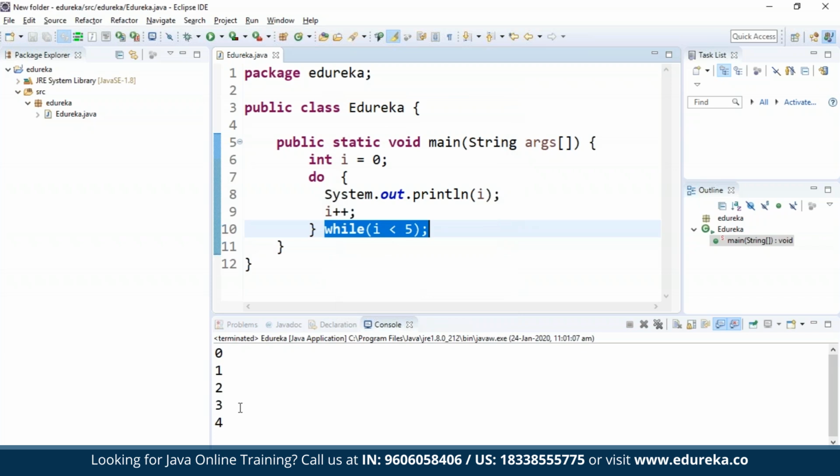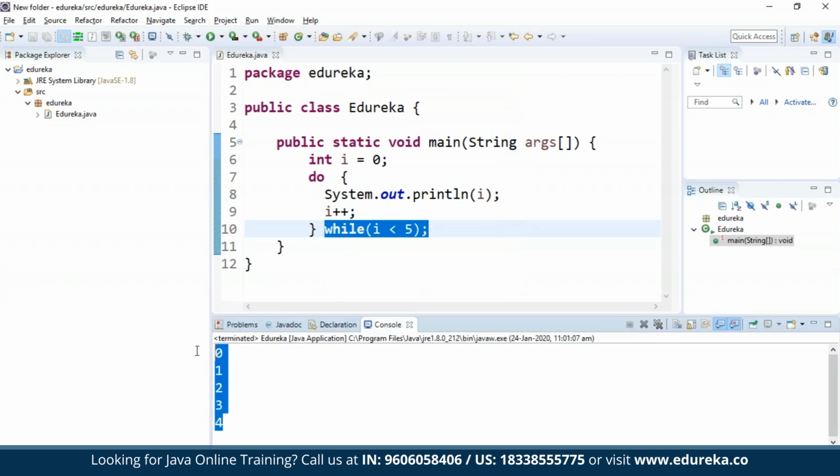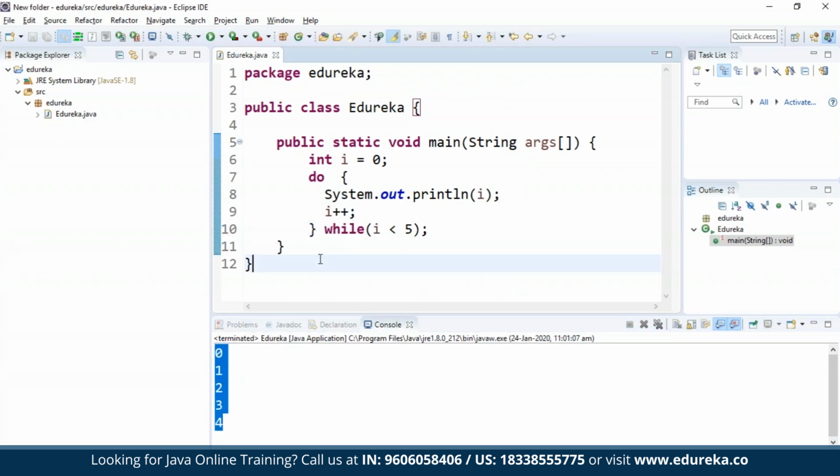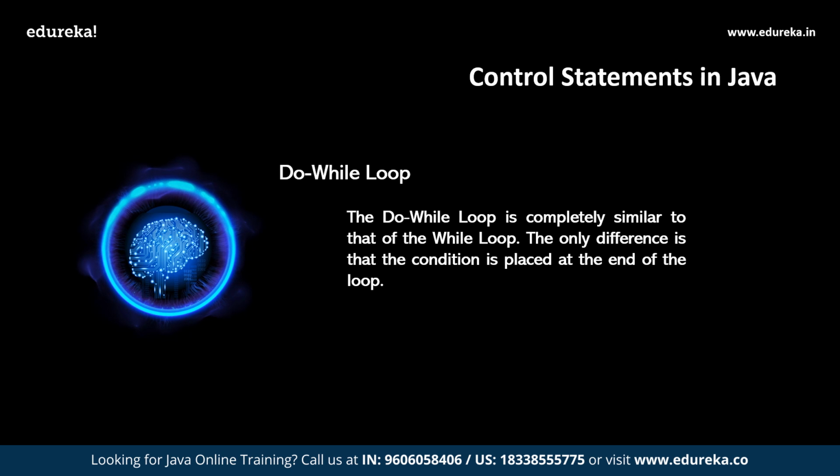As you can see, the program has been successfully executed and we got the same output out of the do while loop as well. But the only difference is that the do while loop will be executed at least once, because the requirement to check the condition is not important in a do while loop. So the first statement will be executed at least once without checking the condition, and then after the execution of the statement the condition is checked. So that's the only difference between the while loop and the do while loop.